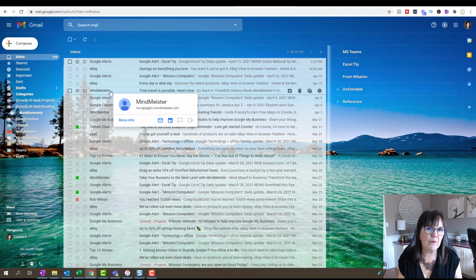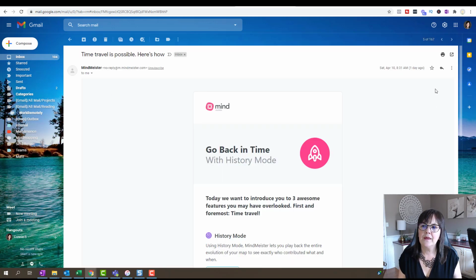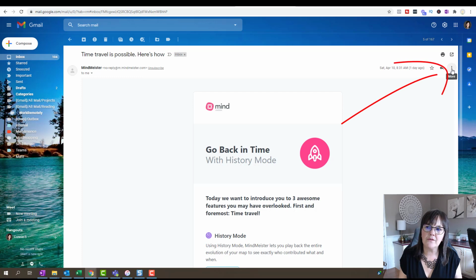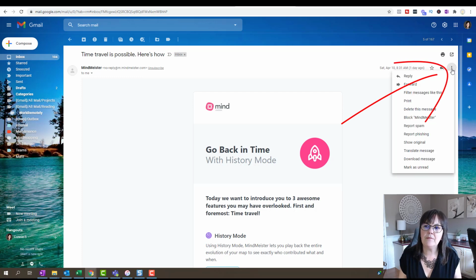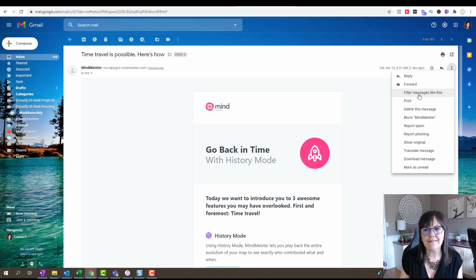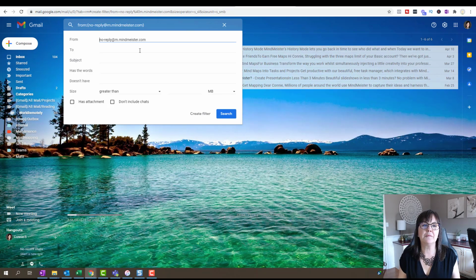One of the easiest ways to do this is I could just click on this email and then go to the three dots on the right side of that email and choose filter messages like this. What that does is it immediately creates a filter for me based on who the sender is. This is kind of handy because then I don't have to copy and paste that sender name, and it's putting this information into the filter area at the top of my screen.